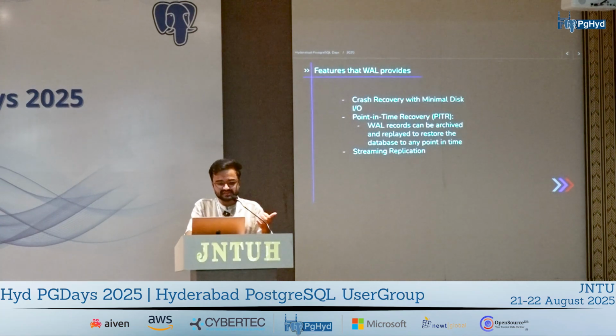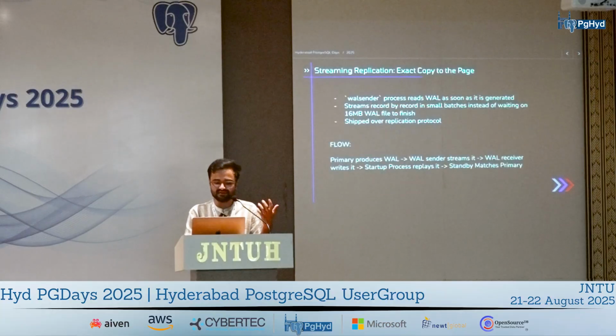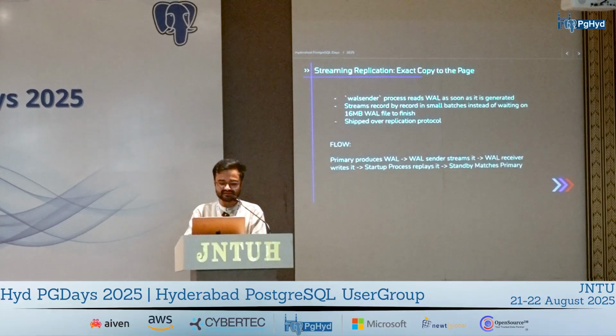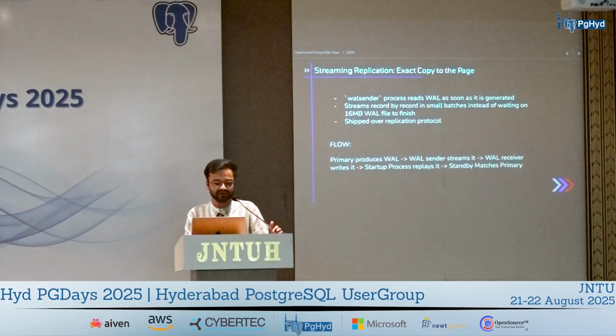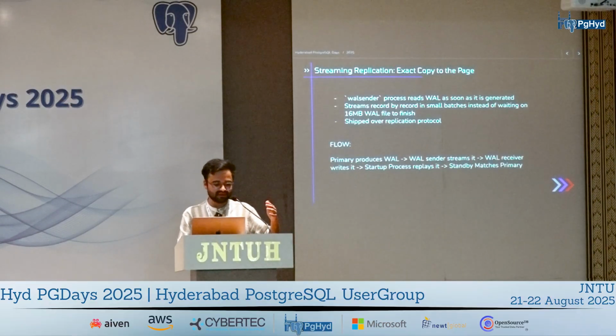Another very interesting feature that the write-ahead log powers is streaming replication. Streaming replication, as everyone is aware, is just creating a byte-to-byte copy of your existing database. To power this, we have the WAL sender process within Postgres, which sends the WAL files as soon as they are generated to the streaming replica, and it copies each and every content of the pages byte to byte.